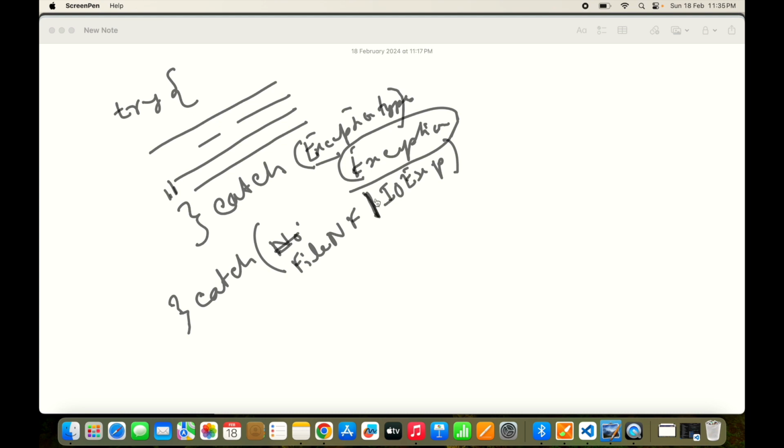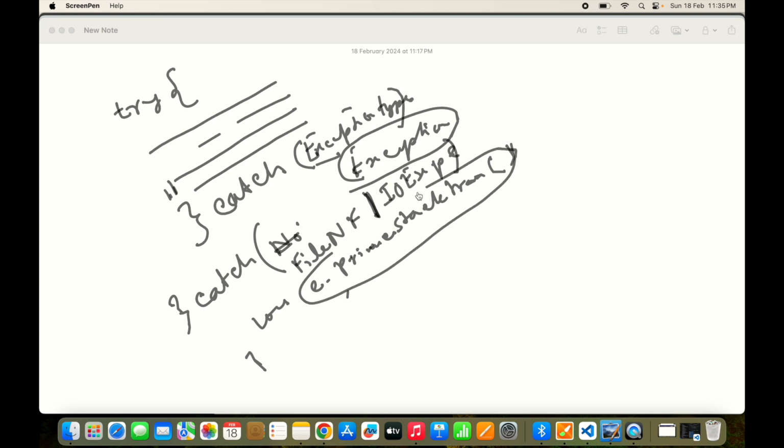We can use a bitwise OR here, right? FileNotFoundException or IOException, whatever exception you will get, put it here. And always put a log statement, or here you put e.printStackTrace(). This will print the actual error that occurred.